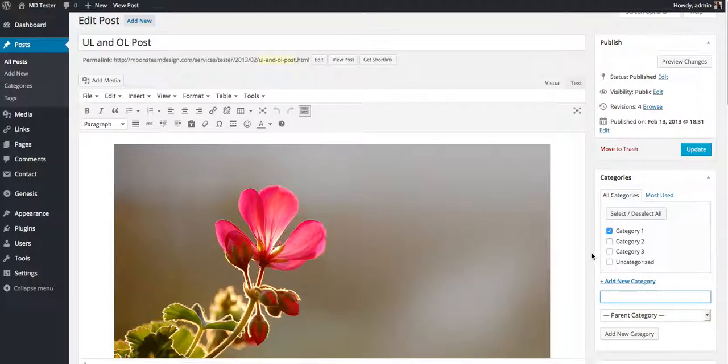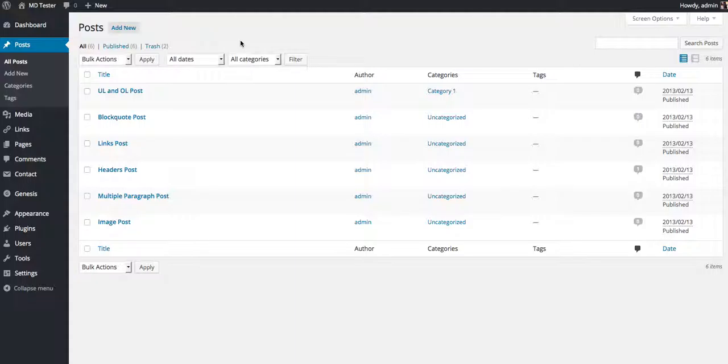So if you're writing a post and you remember, oh, right, I wanted to make a new category, you don't have to exit this screen and go and create it. You can create the category right here. Okay, I didn't make any changes, so I'm just going to go back to all posts.